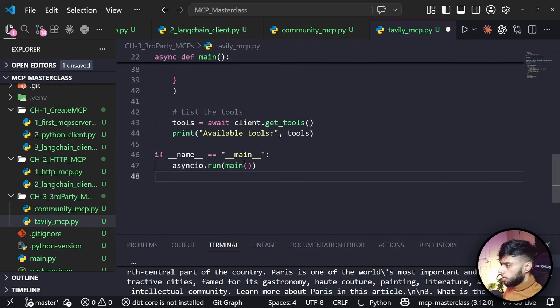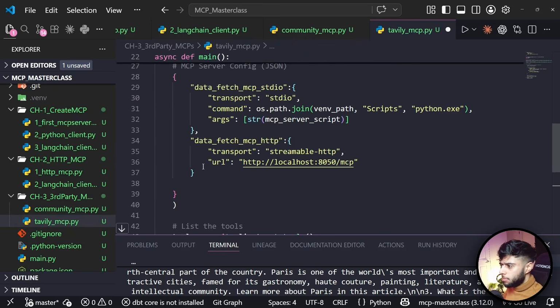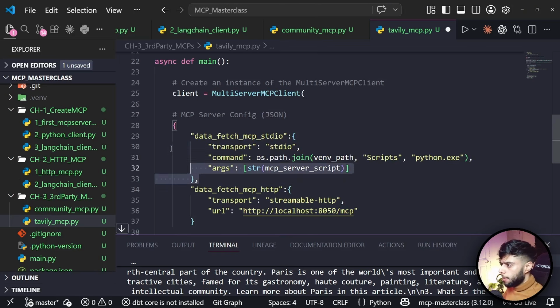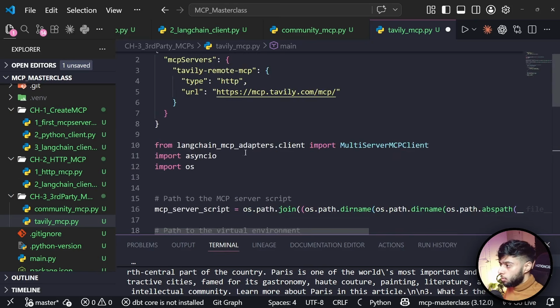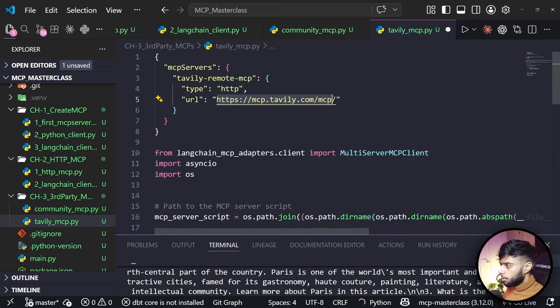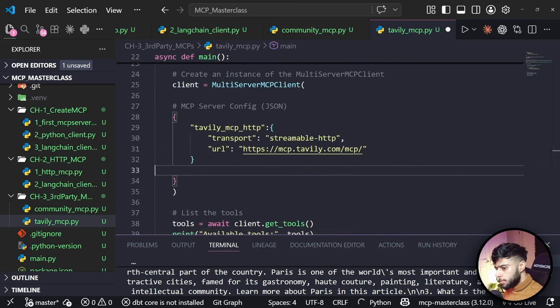Perfect. So here we do not need to add our previous MCP servers. We will just add a new one. Let me just remove this one, and I will say Tavily. Perfect. And transport Streamable HTTP. And here, instead of just writing my localhost URL, I will use this URL, which is not a local URL. This is a productionized deployed MCP server.